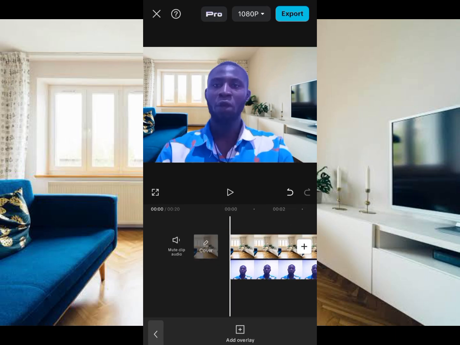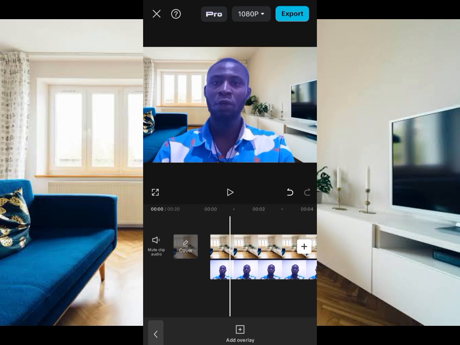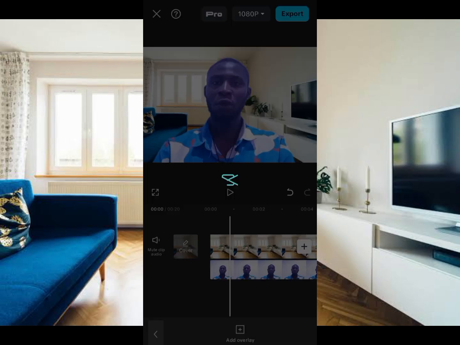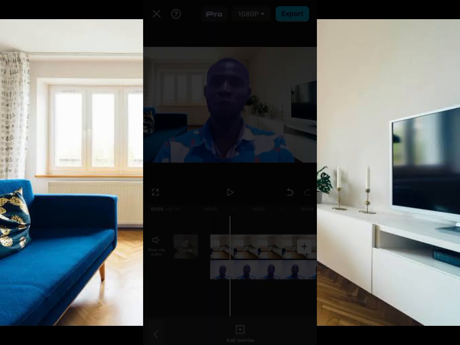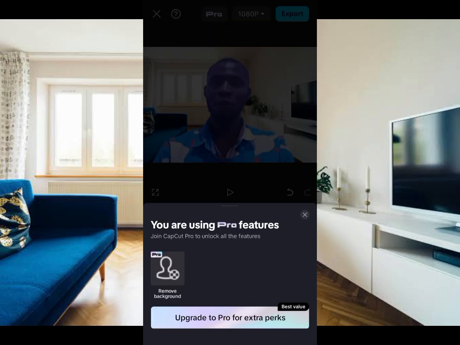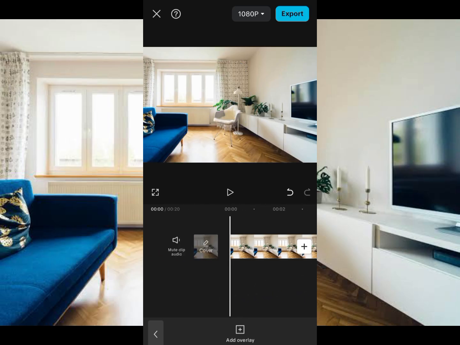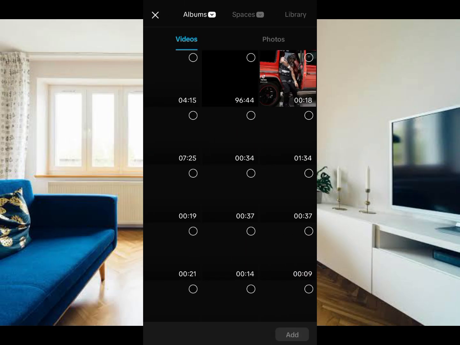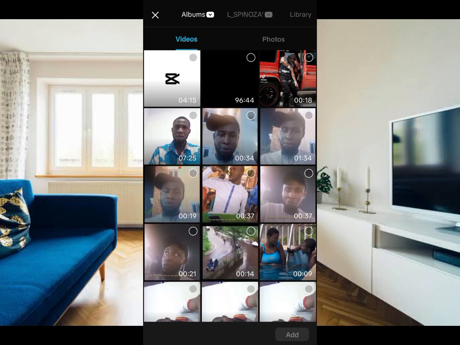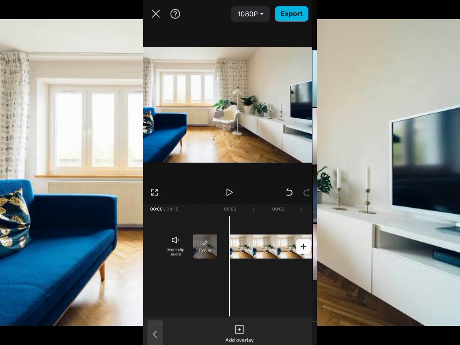So the reason why you have to screen record this video is because you cannot export it. As you can see over here, it's saying you are using a pro feature, so for that reason you cannot export the video. So once you're done screen recording your video, what you will do is delete this overlay. Okay, now it's gone. You add overlay again. Now you bring in that video that you screen recorded.